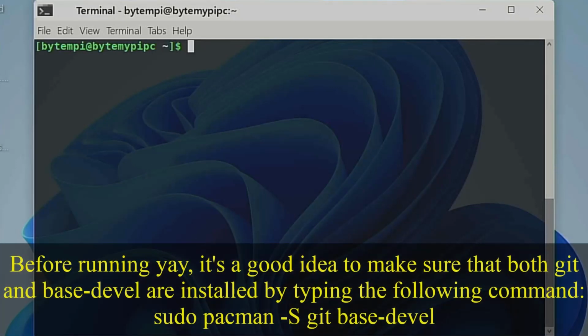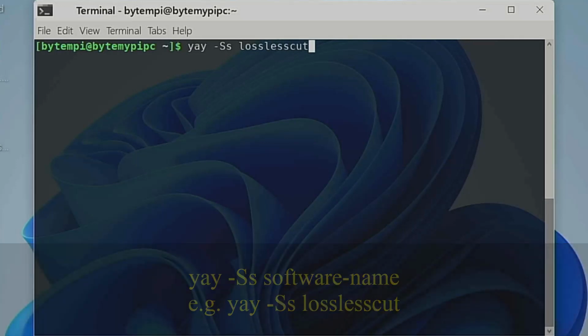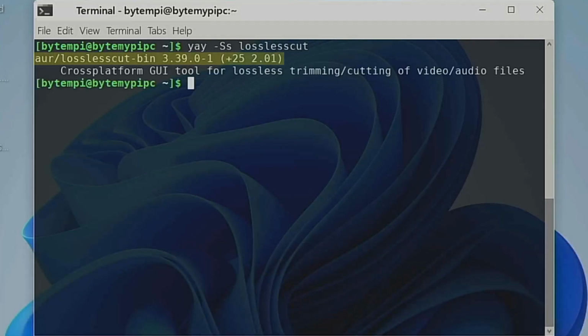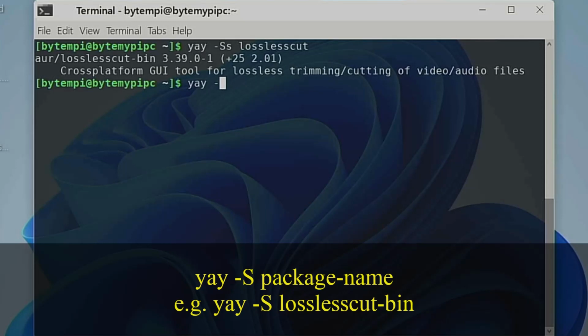First though, I'm going to use Yay to search for a package that I know the name of, and we can do this by typing yay -s, lowercase s, and the name of the software, which in this case is losslesscut, and you can see that it's found the package. And now we can install that by typing yay -S and the package name, which is losslesscut-bin.